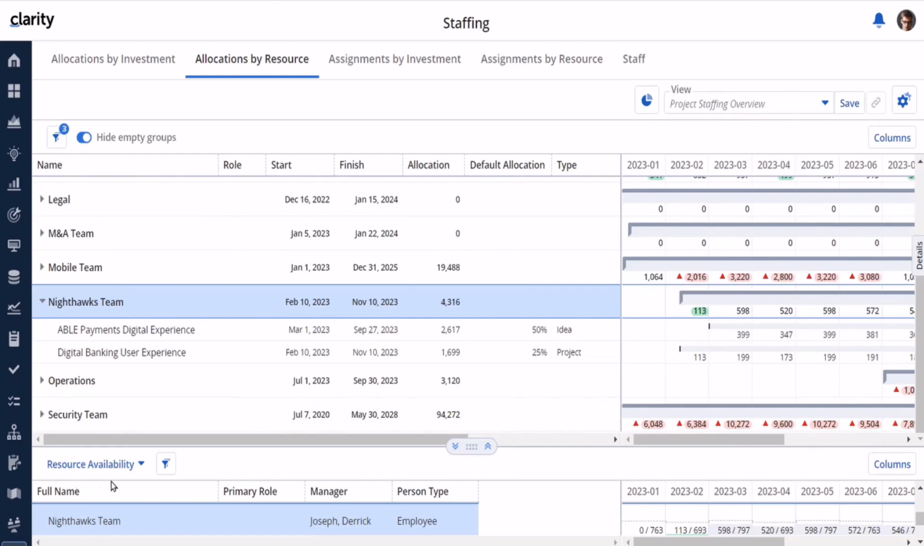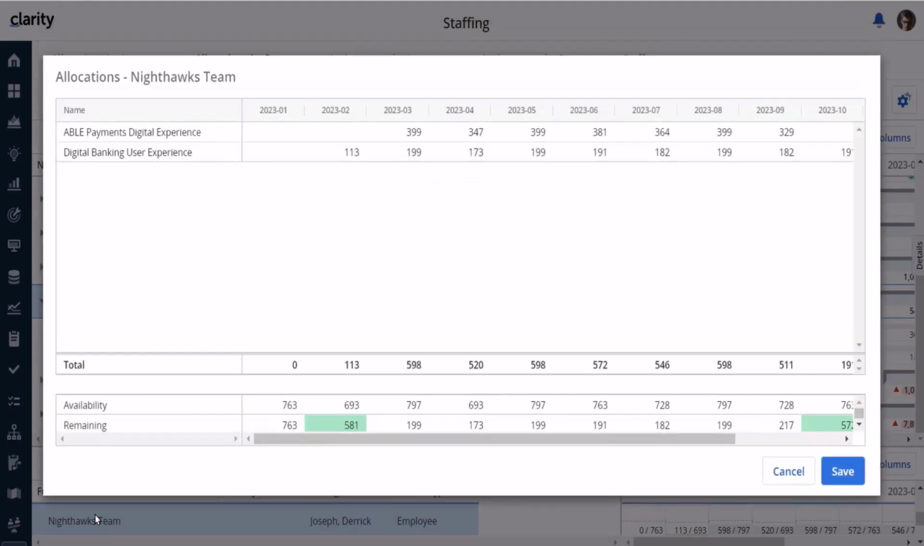The bottom section under Resource Availability will show you team data as well. And for the team resource, you can see the demand as well as the capacity for every month. If you double-click on the team's resource, you can see a grid of the regular investments as well as their period allocations, the availability for the team, and any remaining availability by period.